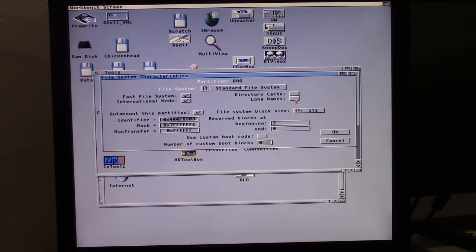Now, I specifically don't have mine enabled because I originally had some problems with my Warp Engine and enabling long file names. I had some booting issues. Those may be resolved now that I have the actual ROMs instead of the soft ROMs, but I have not tried it yet. I will experiment with it and see if it works now.